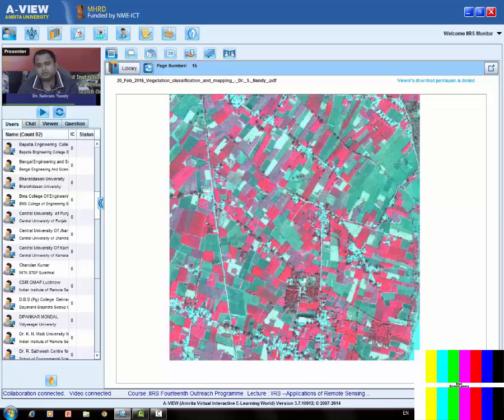Now I'll show some high resolution. This was a medium resolution image. This is a high resolution imagery of WorldView-2. Now you can see these are all fields, crop fields. The resolution of this is 0.5 meter and 8 bands imagery, WorldView-2 imagery. Here you can see the patterns. These are all agricultural fields, some with crops, some without crops also.